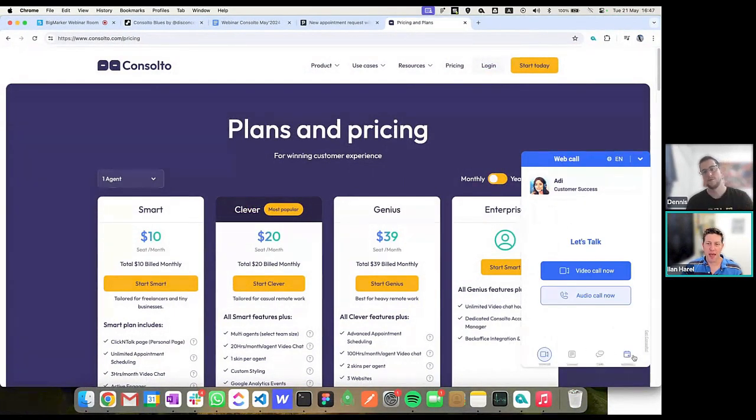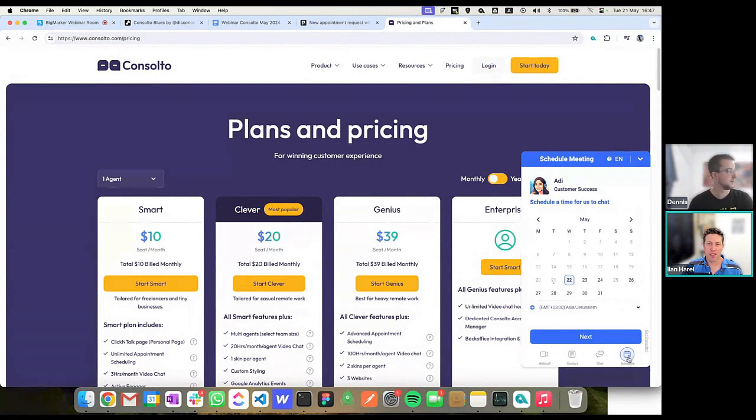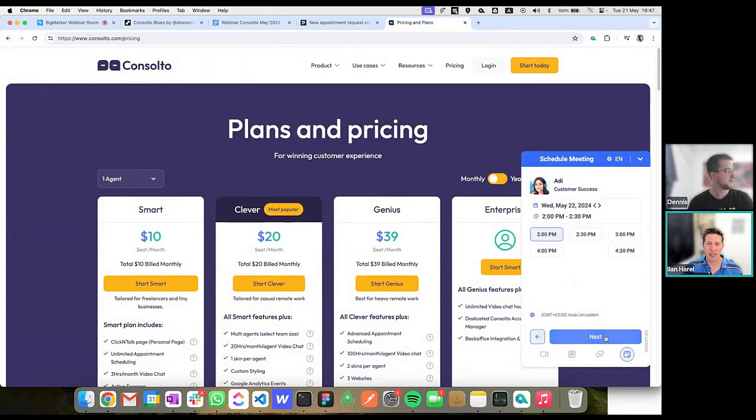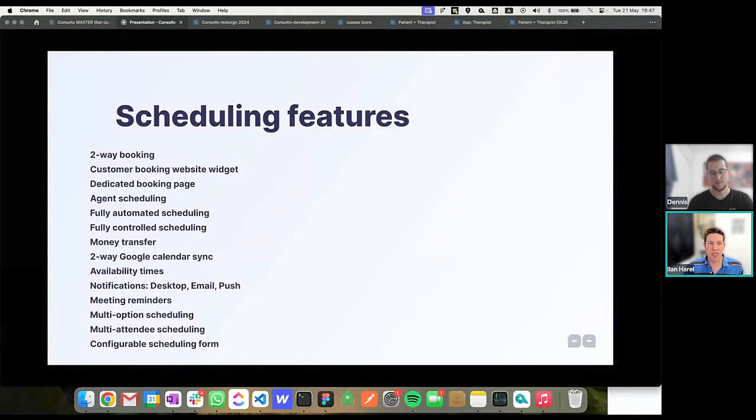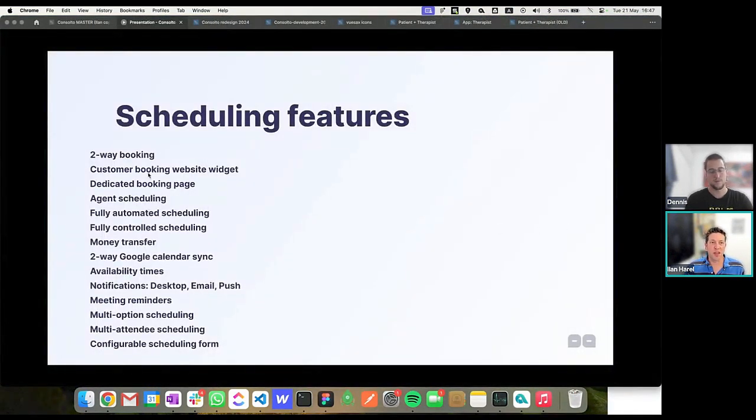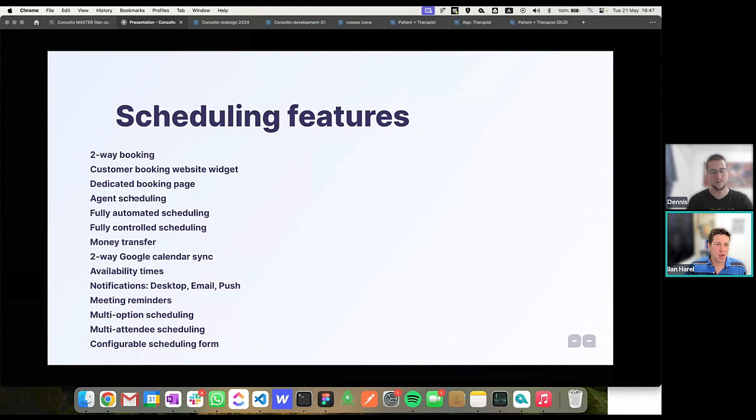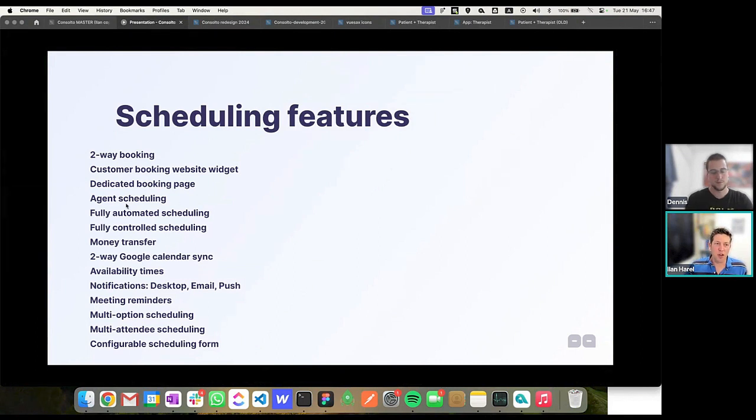Okay, I can just open and click on the schedule here and schedule a meeting, next, or find the right time and schedule a meeting. I hope this is okay. So two-way appointment scheduling means you can send invitations to your customers and they can book meetings with the website widget and the dedicated booking page, which is the click and talk page. You also see all your schedule.